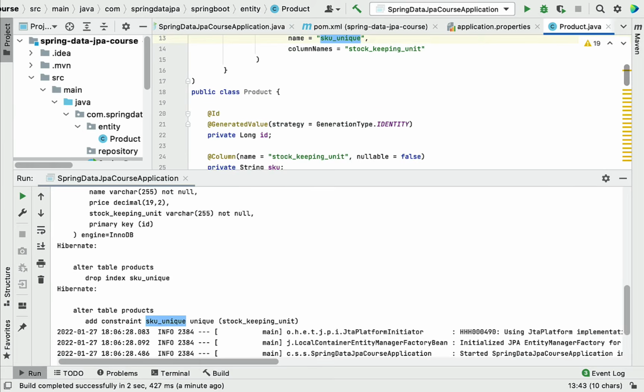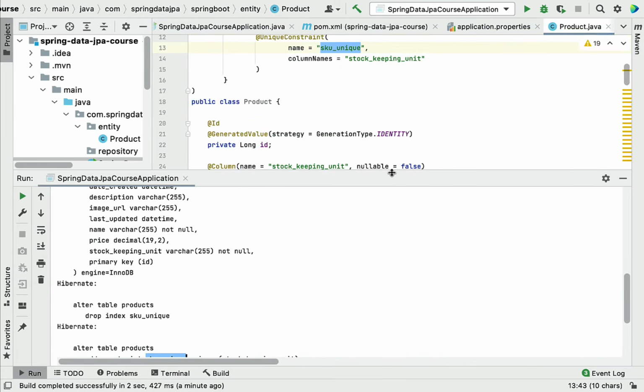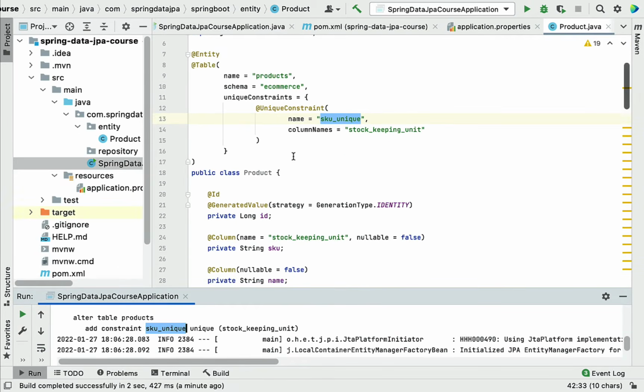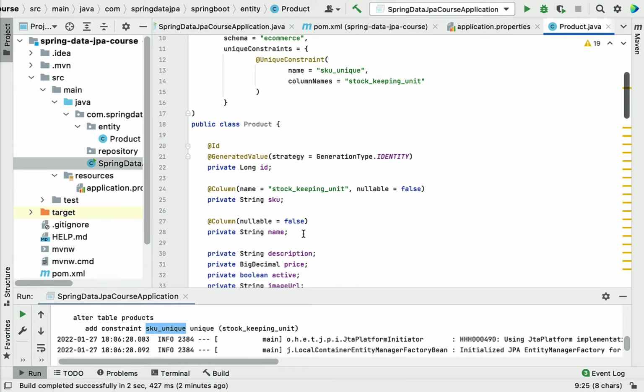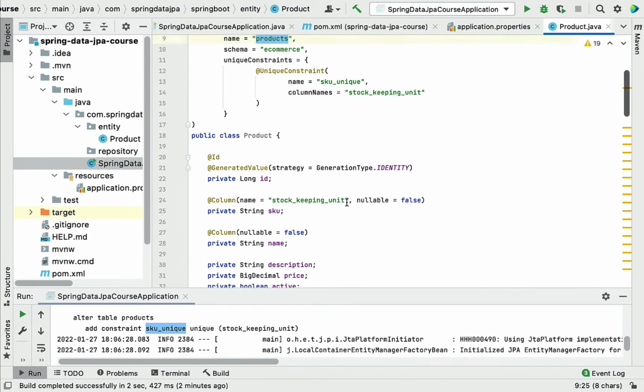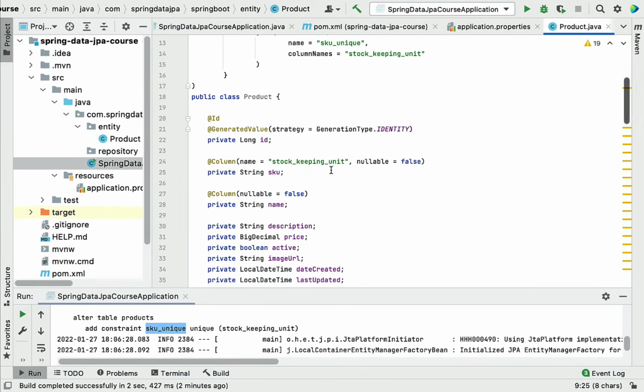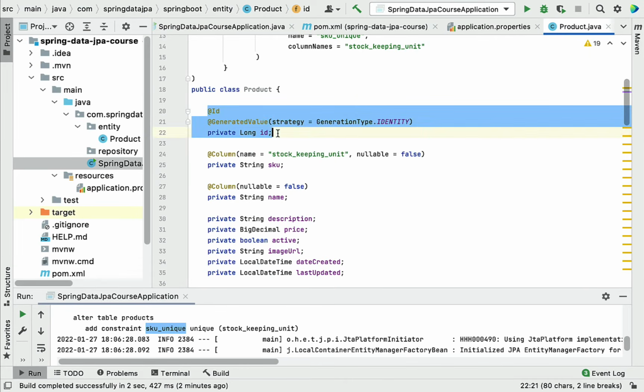All right, great. So this is how we use JPA annotations to customize the table structure. As per our requirement we can provide a table name, column name, and we can provide a size for the column. We can define the unique constraint. We can define the primary key generation strategy.